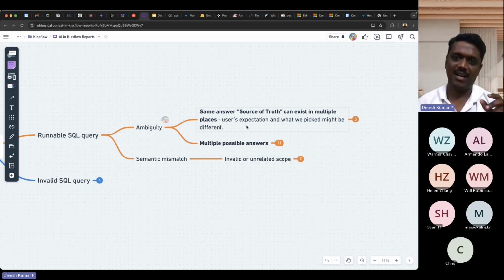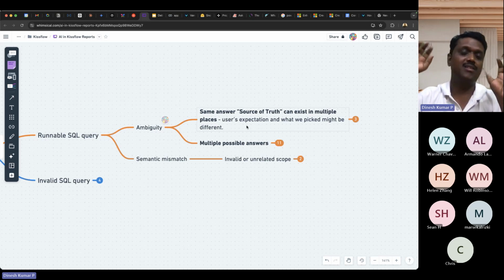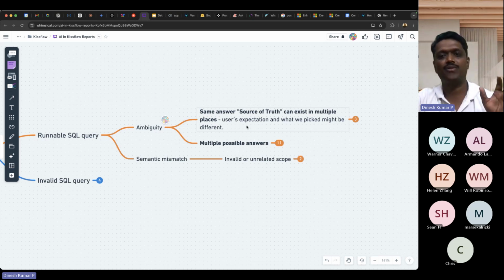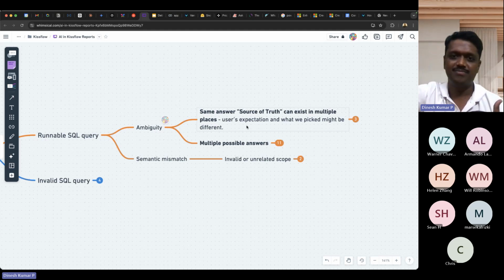Now, when a user asks, what is the sales achieved by Dinesh Kumar, should the LLM fetch the answer from the table or from the view? As a data analyst, I might expect it to fetch from the table, but what if the LLM fetches from the view? So how can this be tackled?